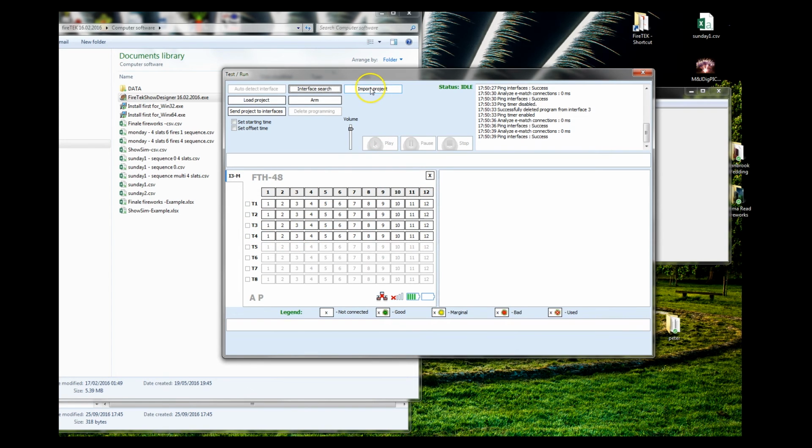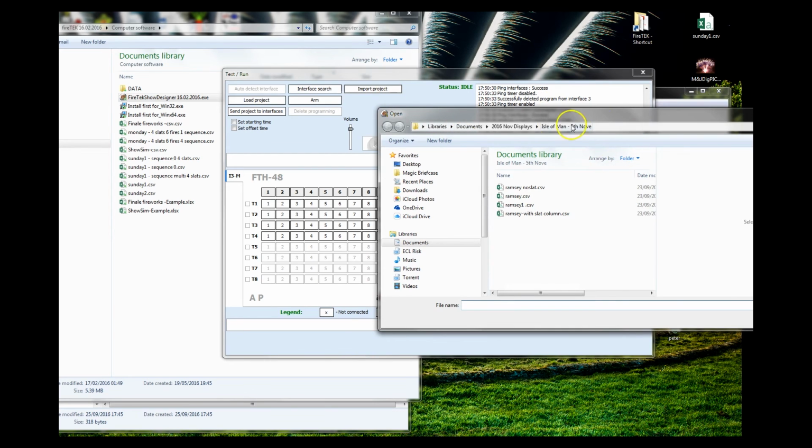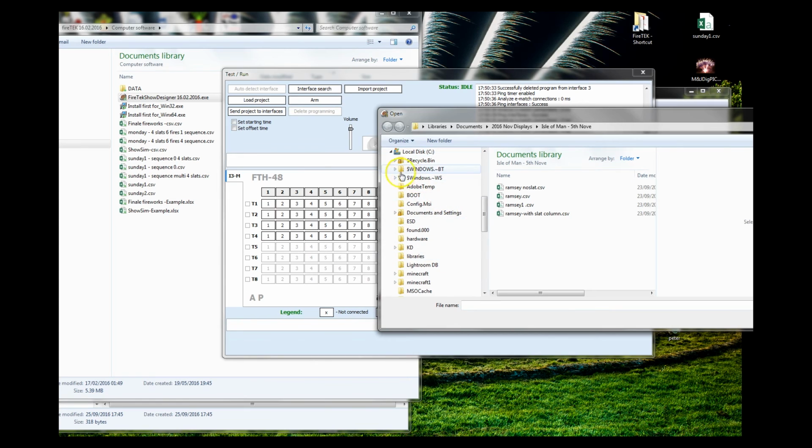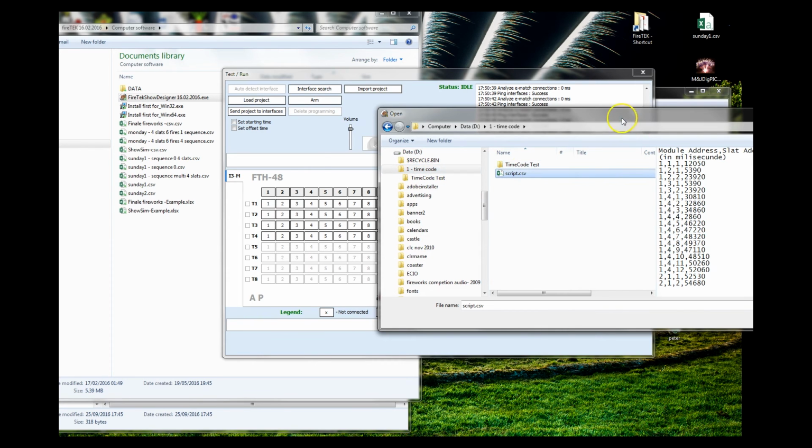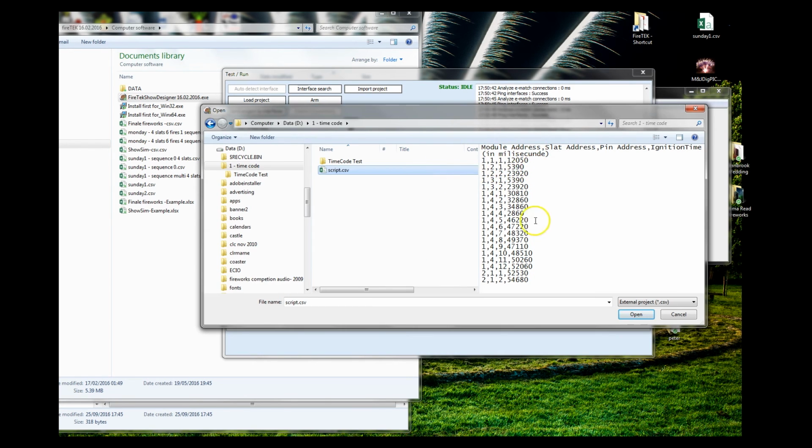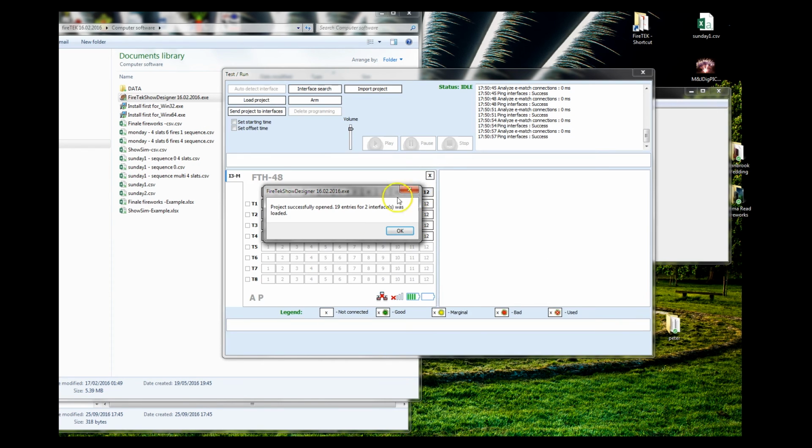At this point you then import the project. Select the project you want to import, which in our case is going to be inside, not the C drive, it was the D drive, timecode, a script. When you're importing, you get to see what the script looks like before you load it. So yes, we'll open that script. Project was successfully opened at 19 entries for 2 interfaces or 2 modules. We've only got one module. That's fine by us. We're only going to use one module. We're going to ignore module 2.